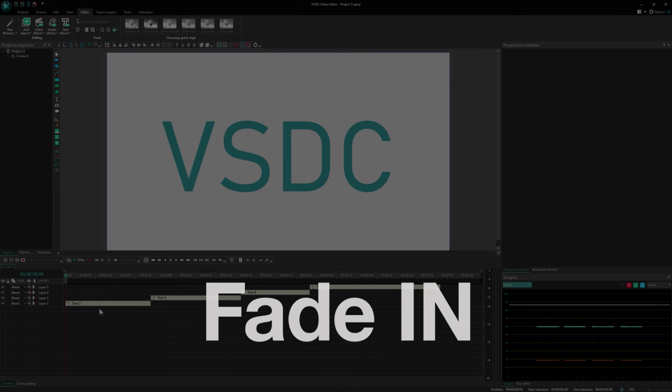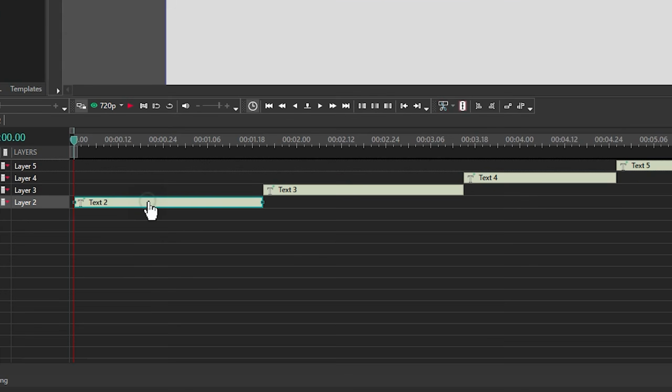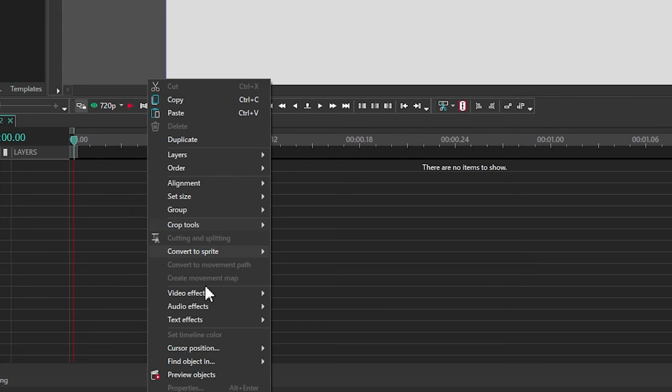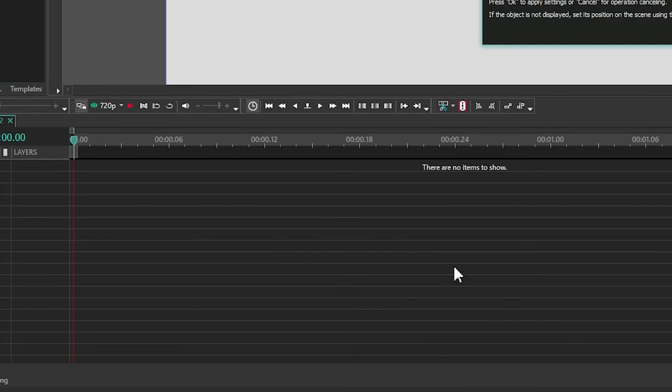First, let's build a fade-in template. We'll use text for our example, but remember that it works with any object on your timeline. So add your text to the scene, then double-click to enter it. Here, from the Video Effects menu, go to Transparency and add a fade-in effect.